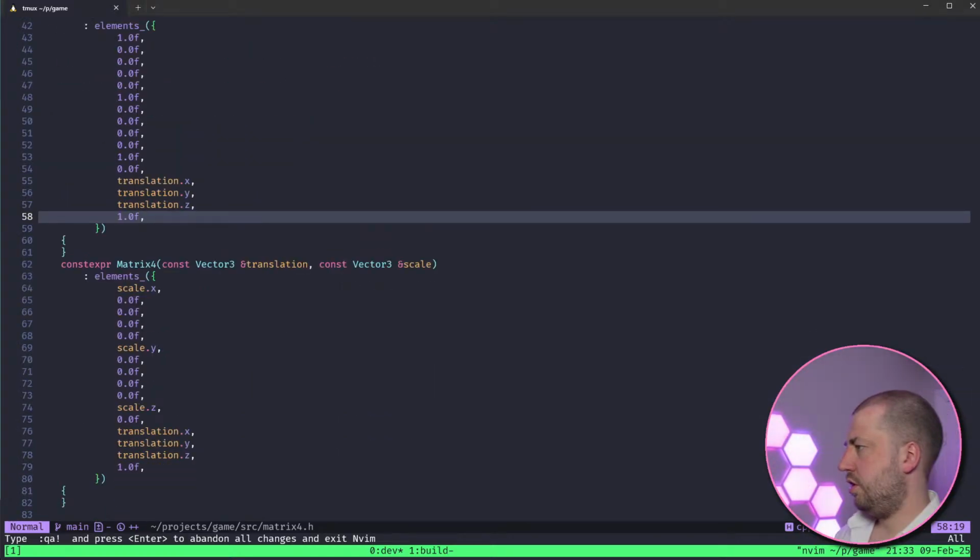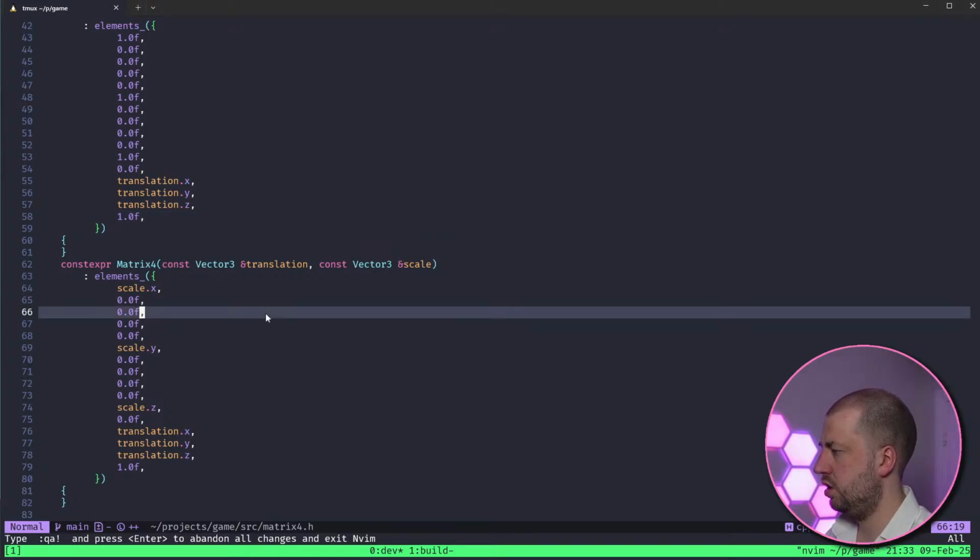Because what's the matrix transform multiplication order? I always forget what it is. Scaling, rotation, and then translation.